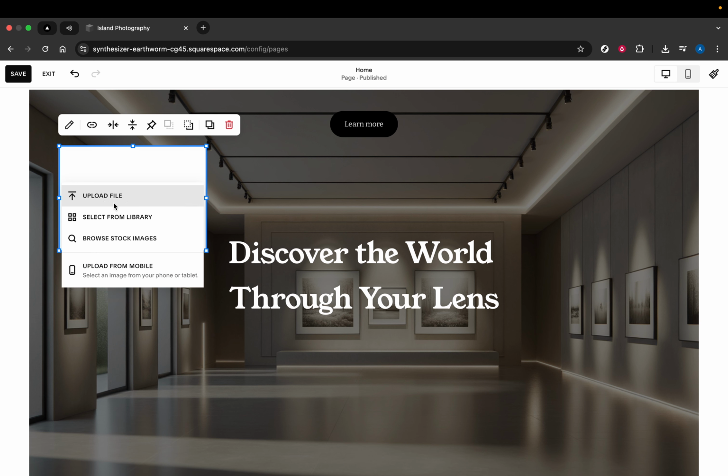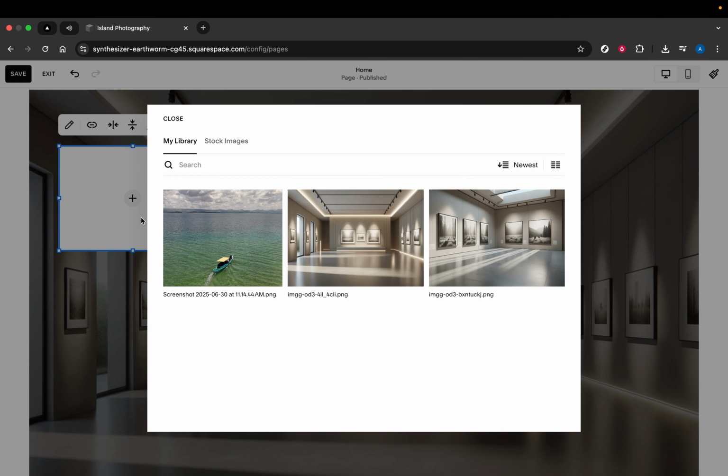You can either upload a new image directly from your computer, which is useful if you have fresh content that isn't on the platform yet, or you can select an image from your existing library if you've already uploaded visuals to Squarespace. Once you've chosen the right image, give it a moment to upload or appear from your library. It's always a good idea to check and ensure the image appears correctly and aligns with the surrounding content. If everything looks perfect, you're almost done.